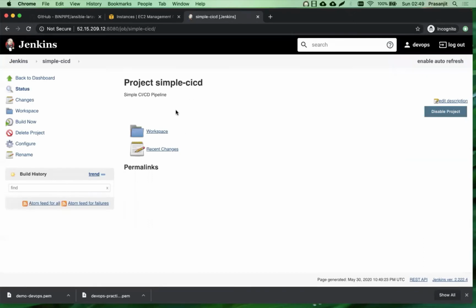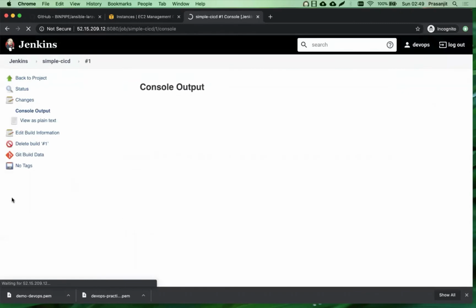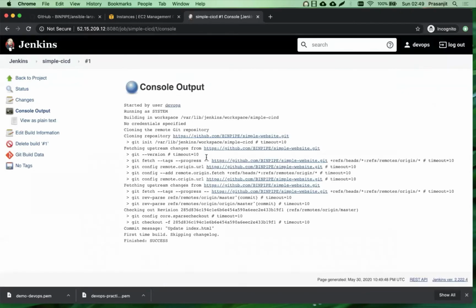Okay, so this step is done. Now if I run the job, it will just check out the code into the Jenkins server. So I'm starting the build. So this job is a success. So we got the code here.